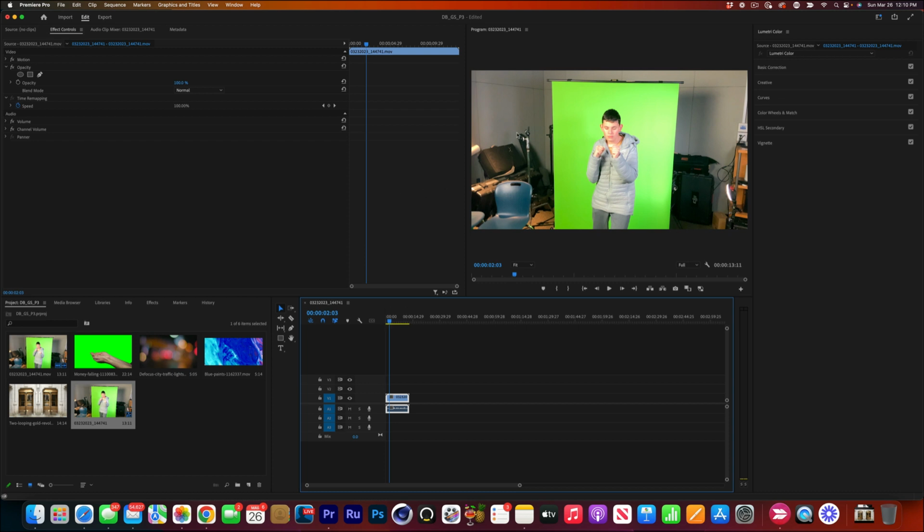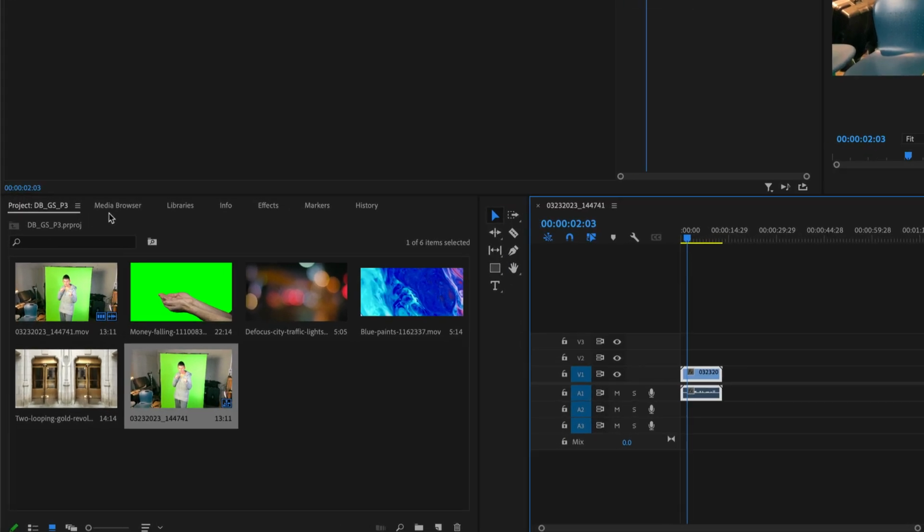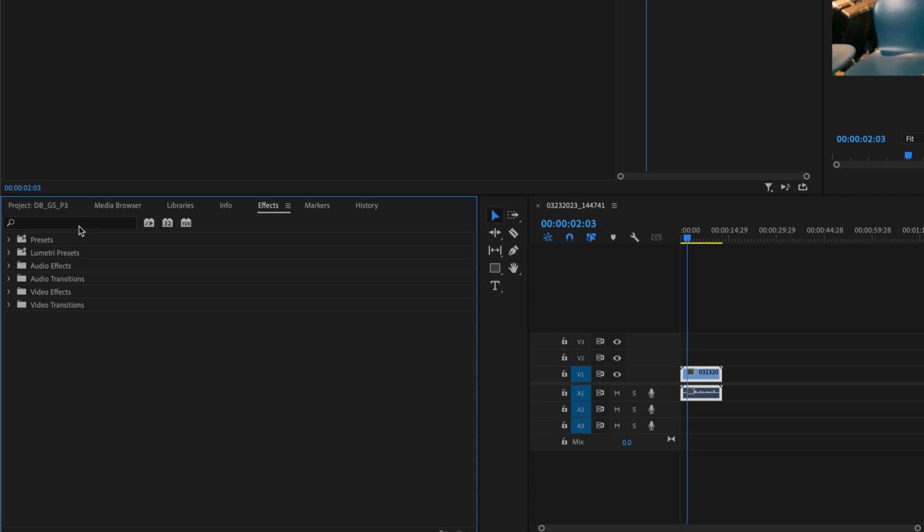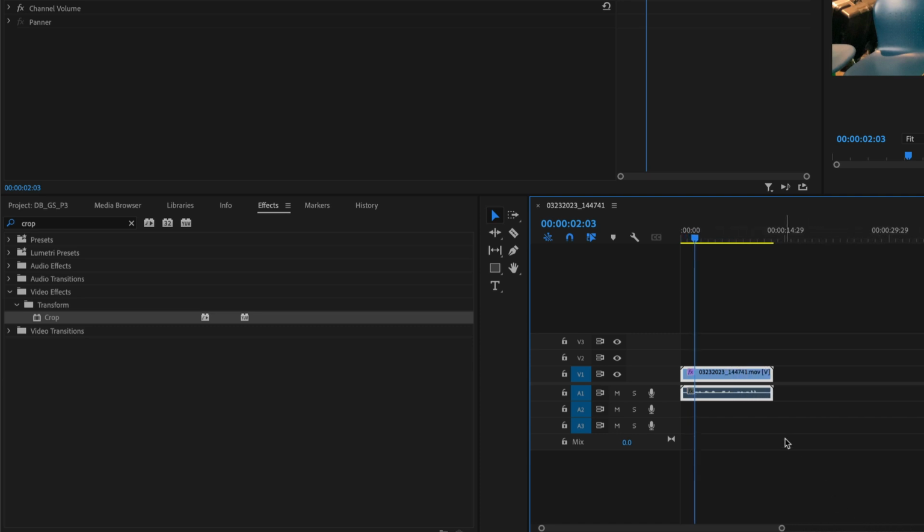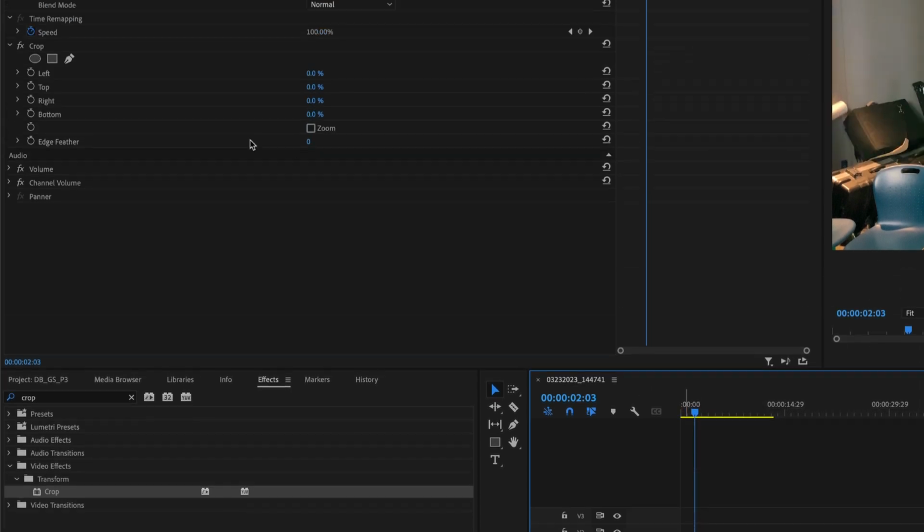So if you have a situation where you're shooting at home or whatever and the background's messy, but you just have your green screen popped up, it's easy to fix by adding the crop tool. So we're going to go down to the project panel area, but we're going to go to effects here. We're going to type in the word crop, and that brings up this crop effect that we're going to drag onto our footage. I'll make the footage a little longer. And now I've got crop on here.